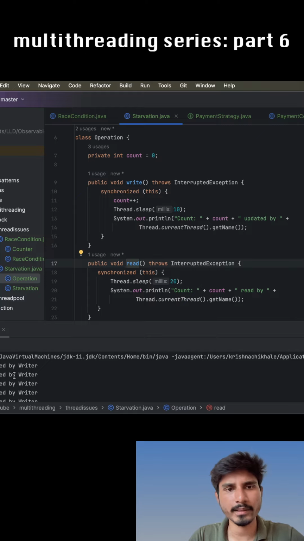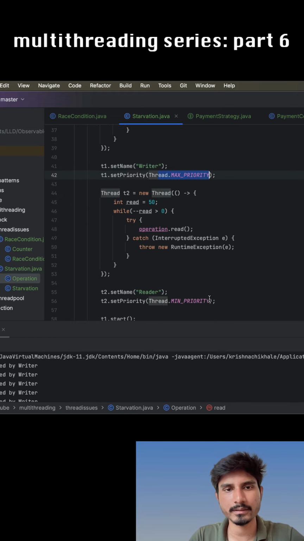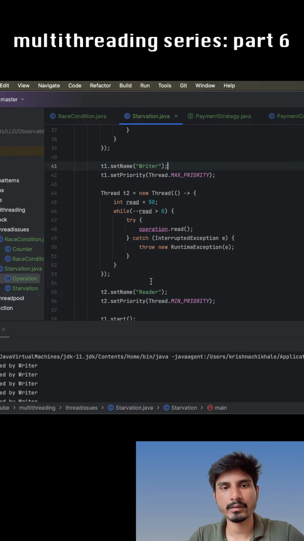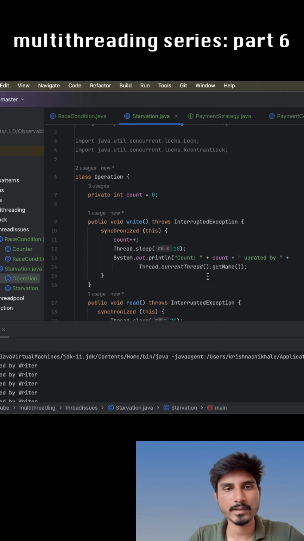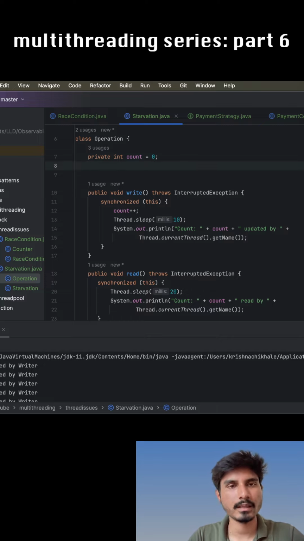The writer was dominating over the reader because T1 has high priority compared with T2, which has low priority. So writers are dominating over the readers, and the writer is getting more time from the CPU compared with the readers. To avoid this issue, what we can do is use a reentrant lock.